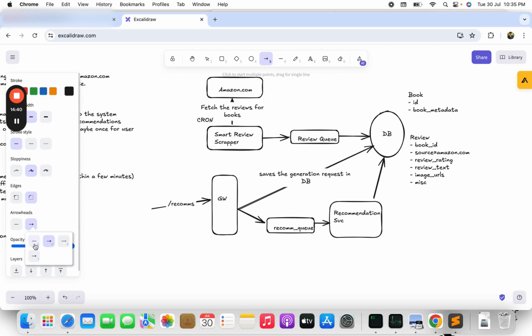Okay, arrowheads. I don't know what happened.